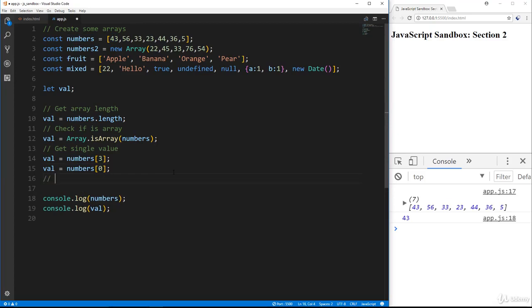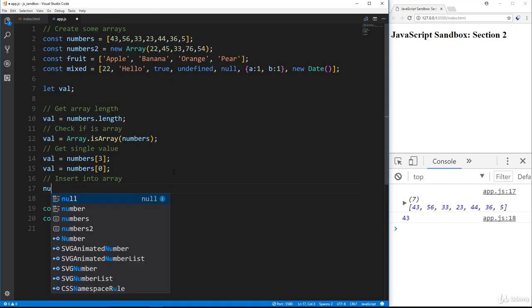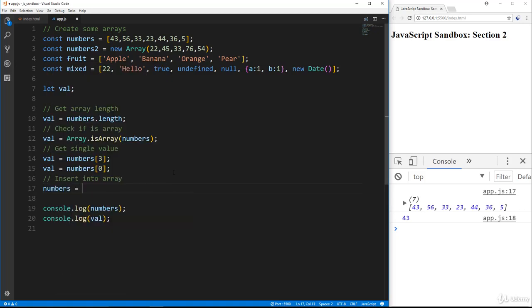Let's put a comment here. We'll say insert into array. So we can say numbers, and then the index, we'll put it in the index 2, and we'll set that to 100. So if we save that now and we look at the array that's being printed out, 100 is now in the 2 index position.